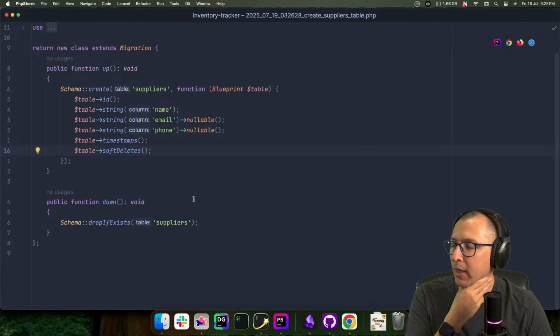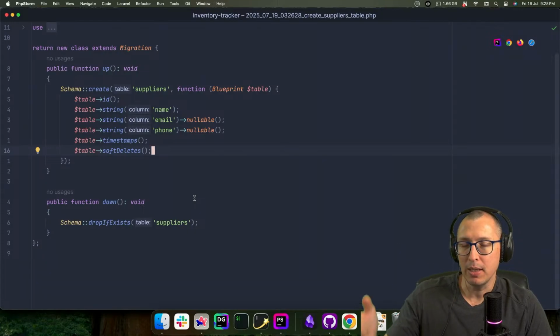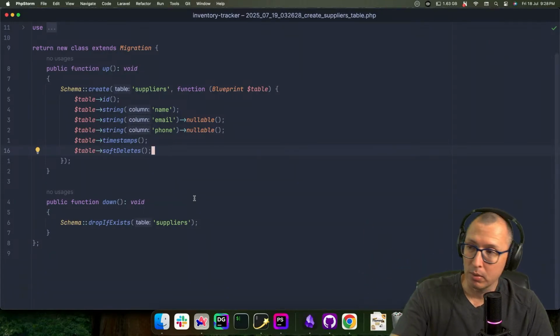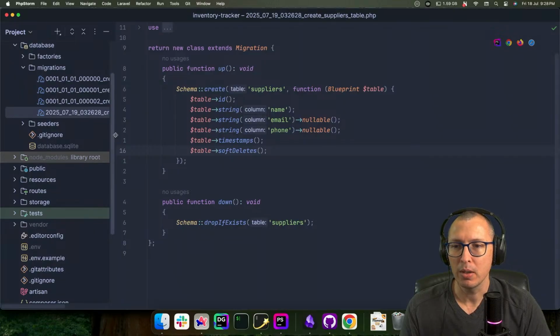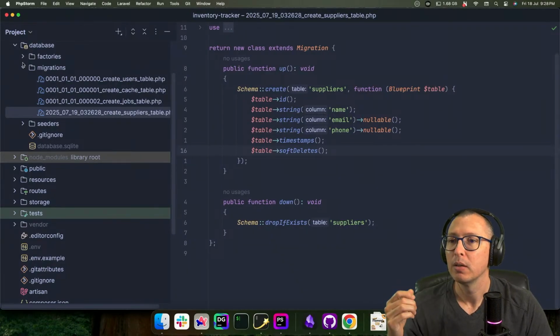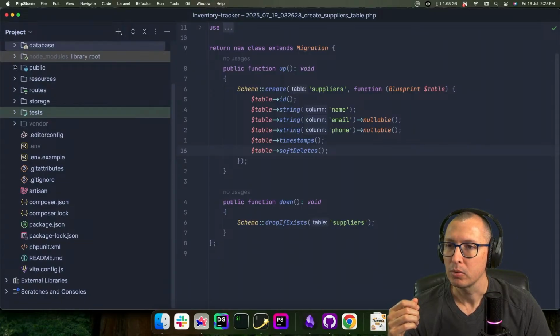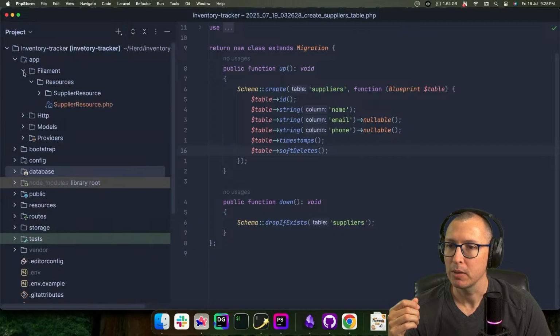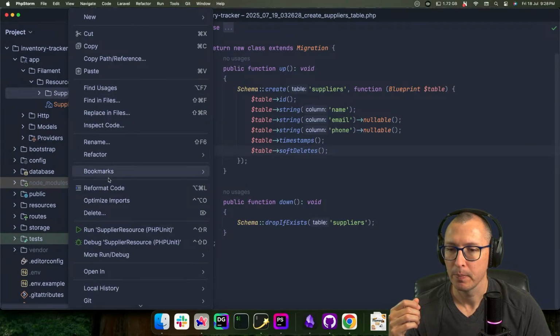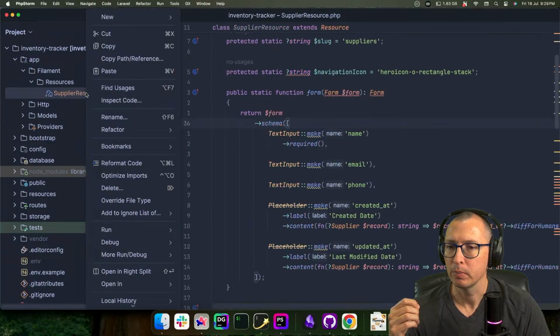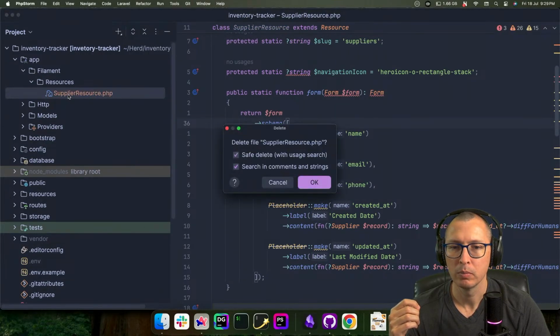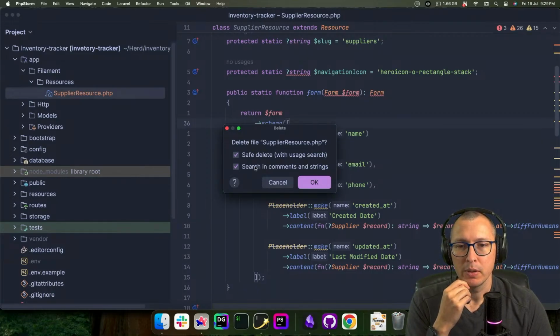Yeah, we're going to have to delete a few files. I do want to create the resources myself using CLI commands from Filament using version 4. I'm guessing there are some changes there. See if we can delete all of those Filament related files. App, Filament, resources, suppliers resource. Let's get rid of that. And this as well. Delete files, supplier resource, save, delete, search in comments. Yeah, do that.